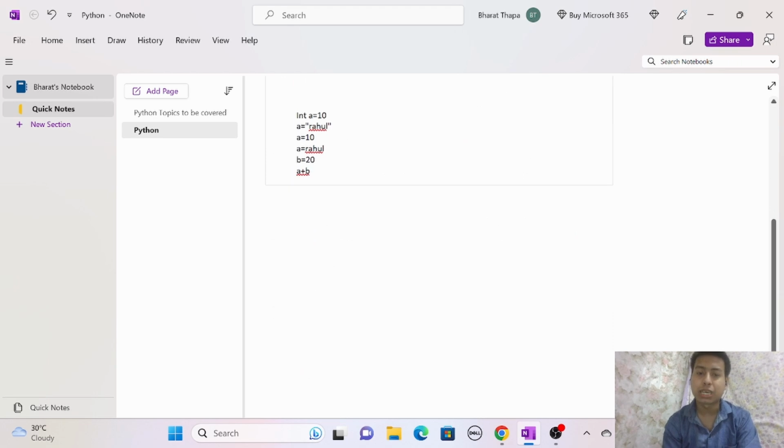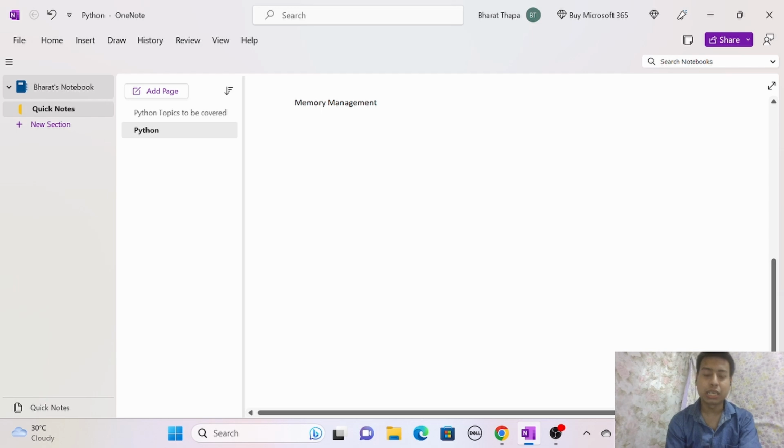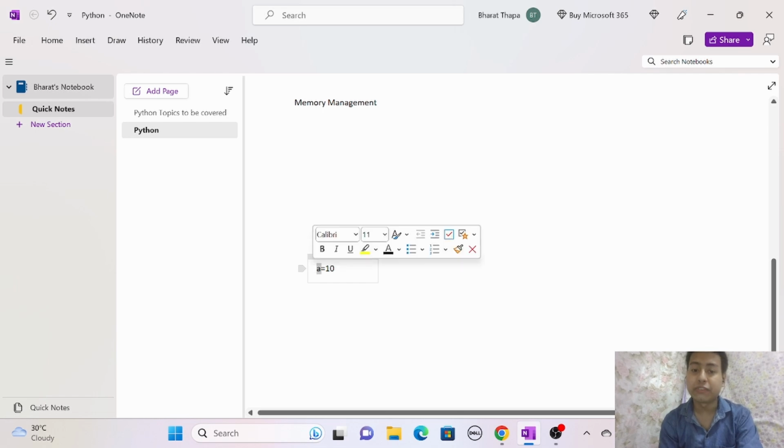Now we will be understanding memory management. So what happens when we write a equals to 10? What is this a? What is this 10? Let's understand this. a is the reference variable and 10 is the value that a is pointing to.